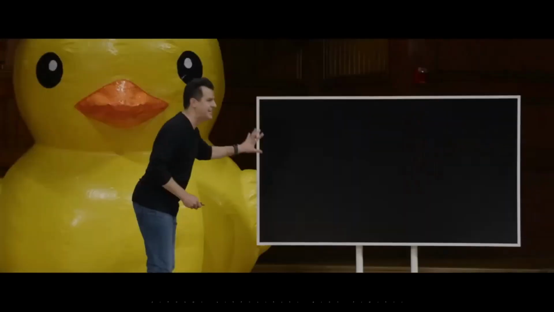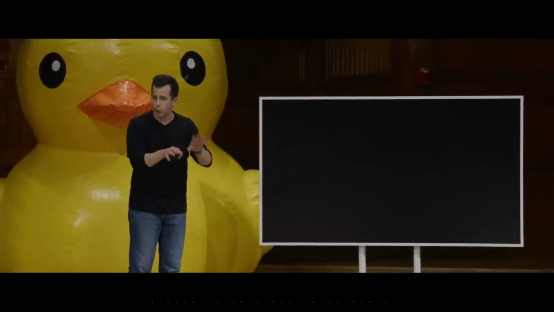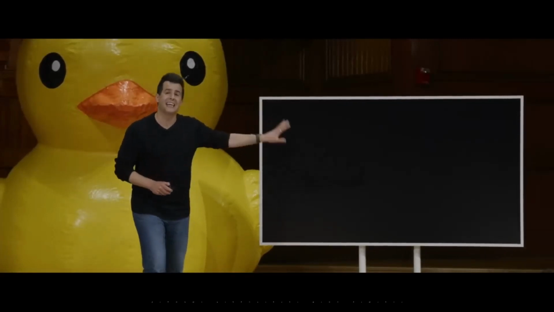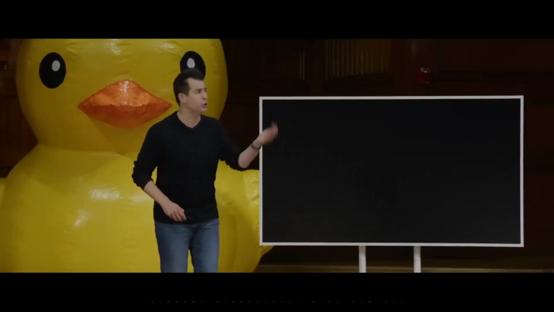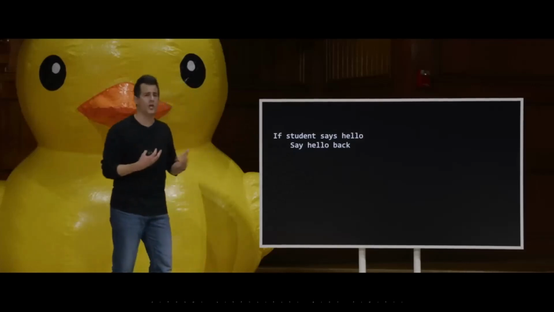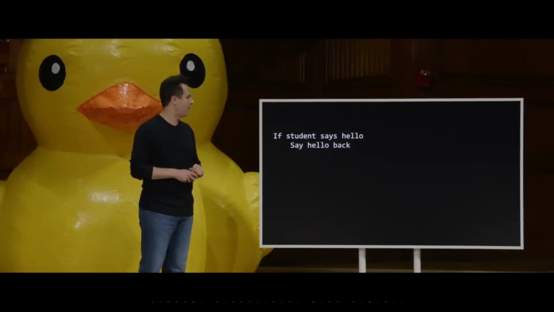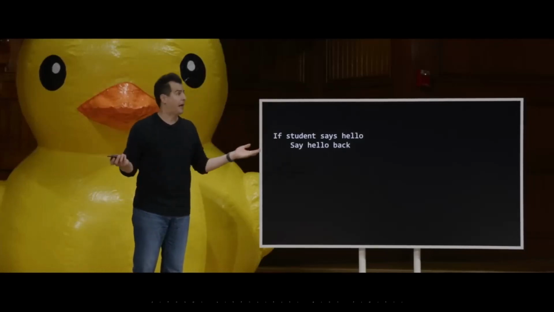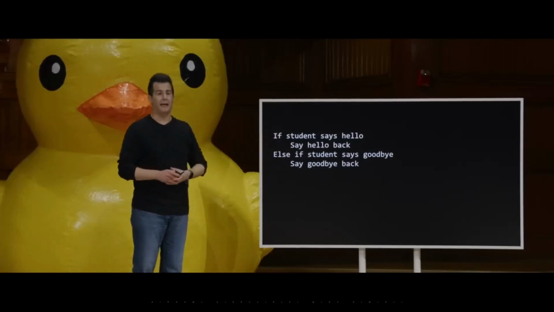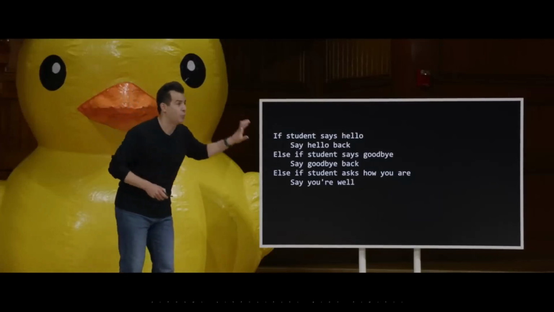So for instance, if we were to take a stab at implementing our own chatbot, some interactive text-based program that talks to us and answers questions and the like, we could try borrowing some of today's ideas already, those functions, conditionals, loops, and more. And I could write something like this. If I am writing code or pseudocode for a chatbot, I could program the chatbot to do something like this. If the student says hello to the chatbot, then the chatbot should say hello back. Else, if the student says goodbye, well, the chatbot should say goodbye back. Else, if the student asks how you are, the chatbot should say that it's well.